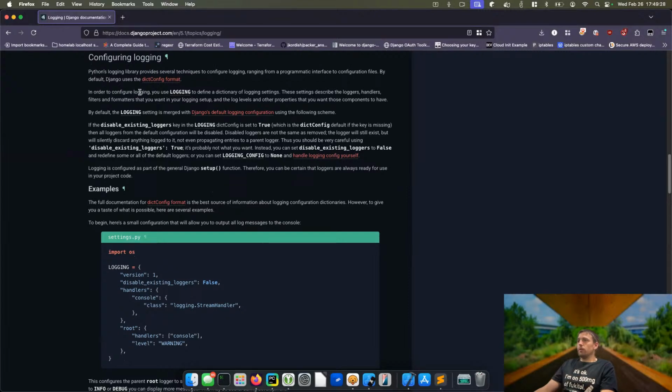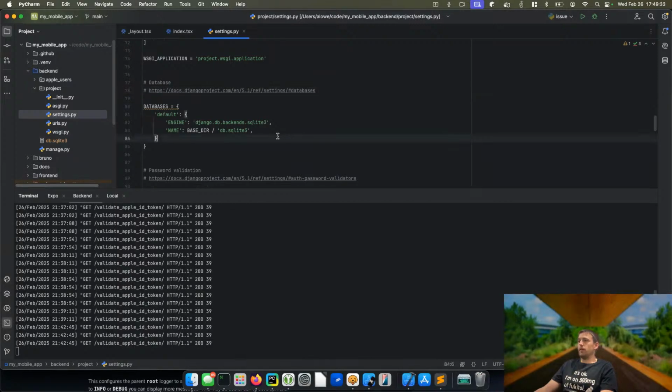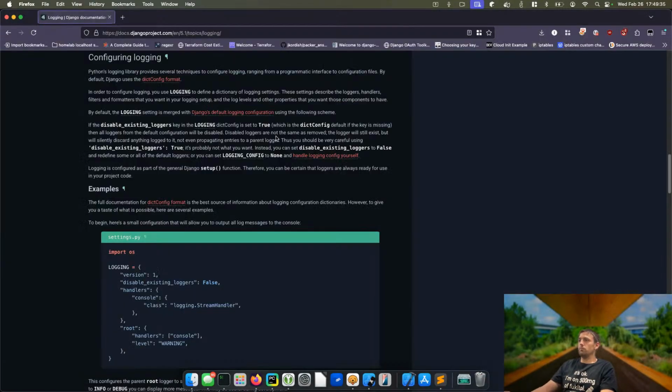In order to configure logging, use LOGGING to define a dictionary of logging settings. So let's see if we already have that in here. We don't. Okay. These settings describe the loggers, handlers, filters, and formatters that you want in your logging setup, and the log levels and other properties that you want those components to have.